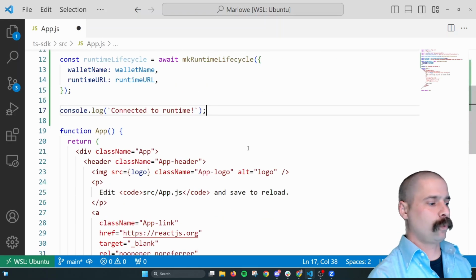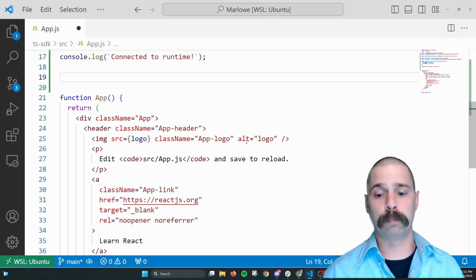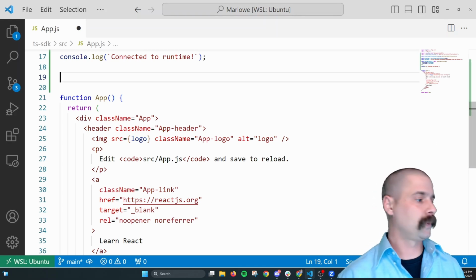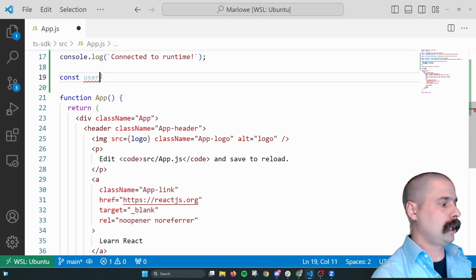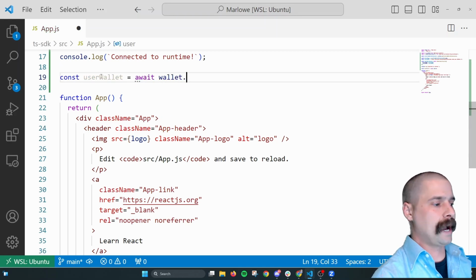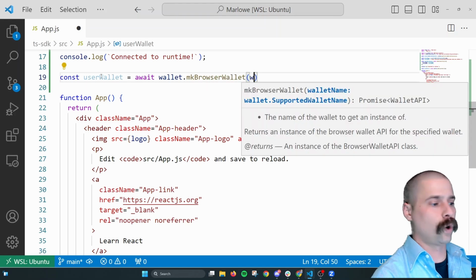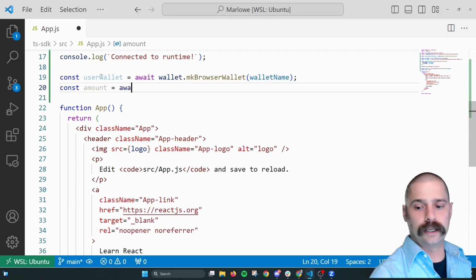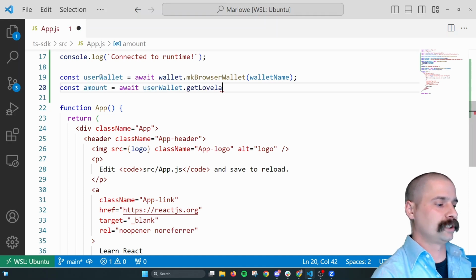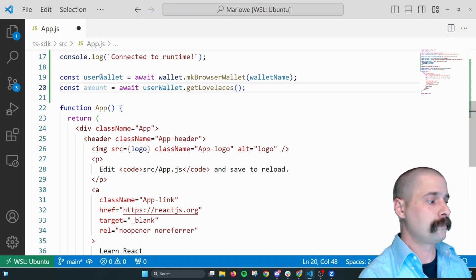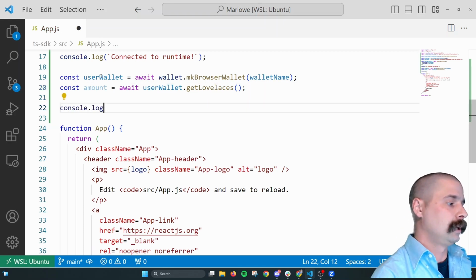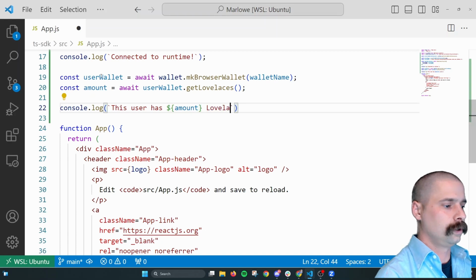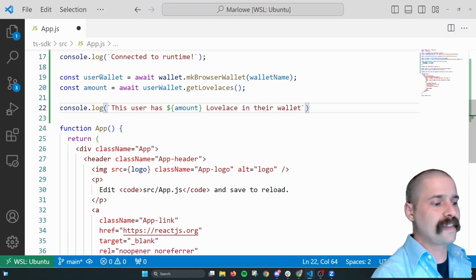Okay. Now that we're connected to the runtime, we can start to access information from the blockchain. We can get things like the amount of ADA in a user's wallet. So let's try that. We'll say const userWallet equals await that wallet package dot makeBrowserWallet, and then we'll pass in the walletName. And then we can say something simple like const amount equals userWallet dot getLovelaces, and that should just return the amount of ADA in the user's wallet. And then we can log it. We can say something like console.log, this user has amount lovelace in their wallet. And that should return just fine.